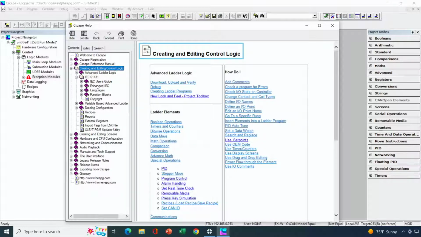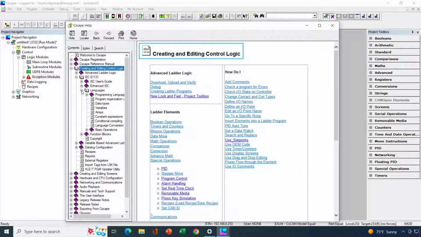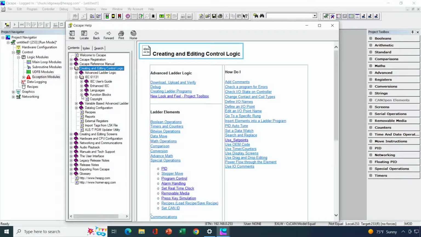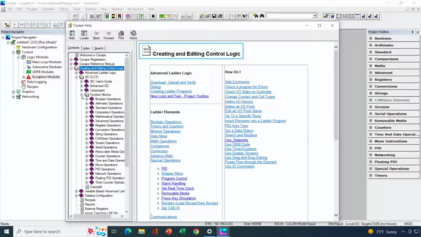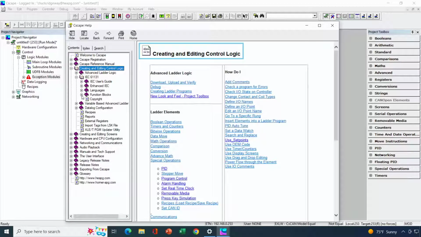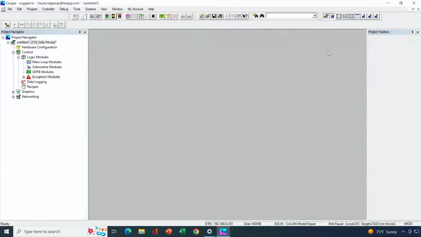It talks about enhanced IEC versus standard IEC, the different languages that are available and all the different implications there, as well as function blocks, etc. So just lots of great information that's available in that help file, especially for those of you who are new to the IEC 61131 programming. Now we did create a new program in an earlier step here, so I'm going to go ahead and start showing you the ladder editing. Now there's nothing I'm going to do in this demonstration that requires enhanced IEC.